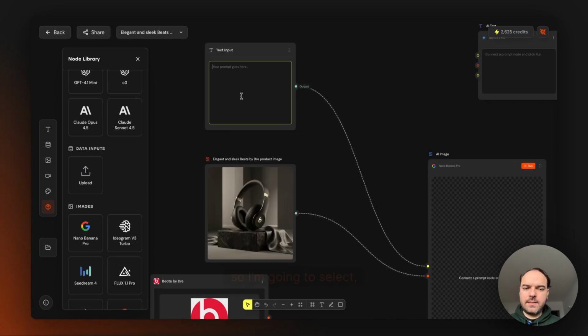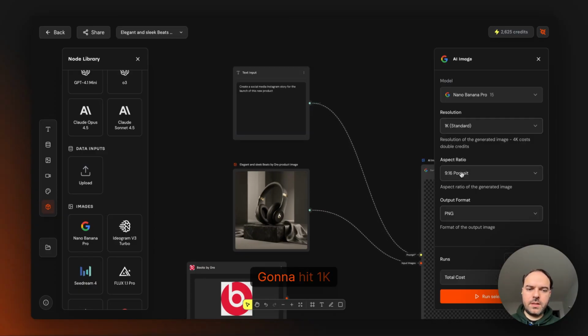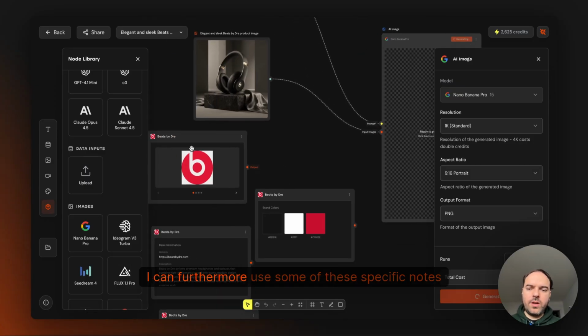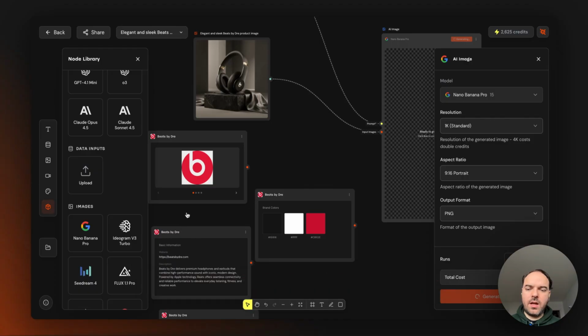So I'm going to select create a social media Instagram story for the launch of this new product. I'm going to hit 1K resolution, which is fine. Click on connect. I can furthermore use some of these specific nodes of my brand.